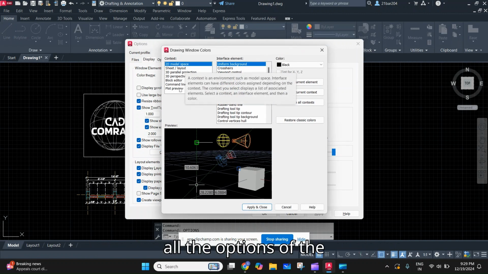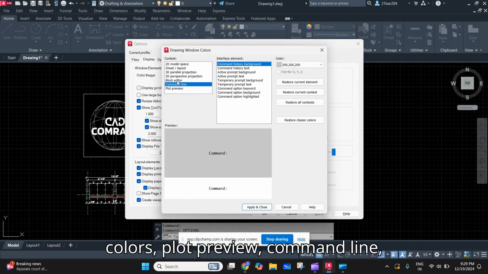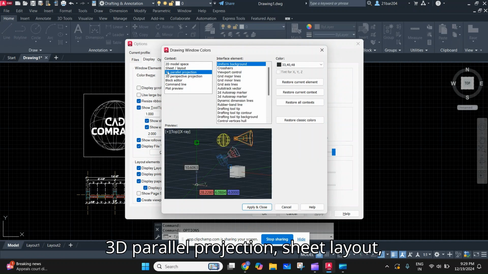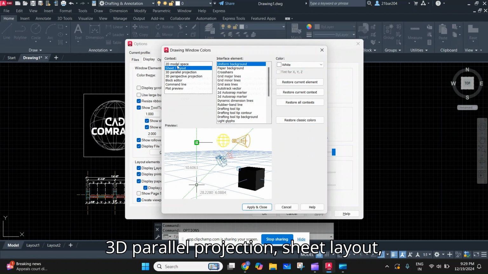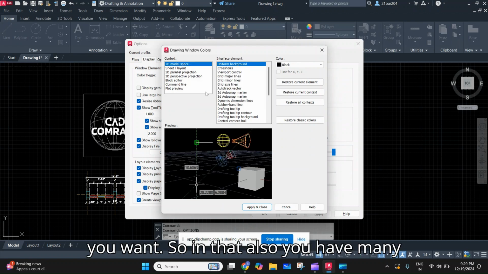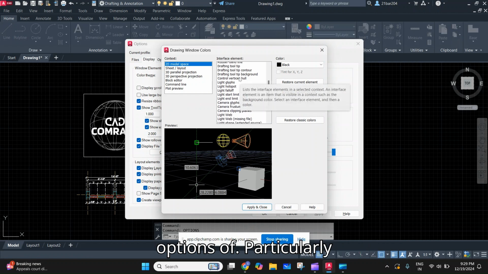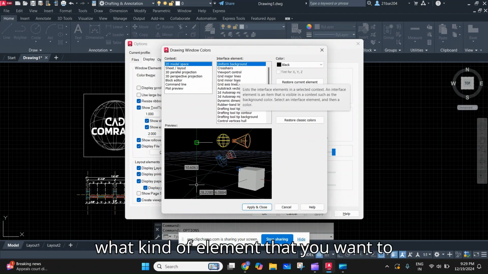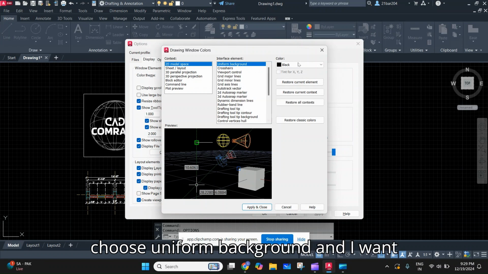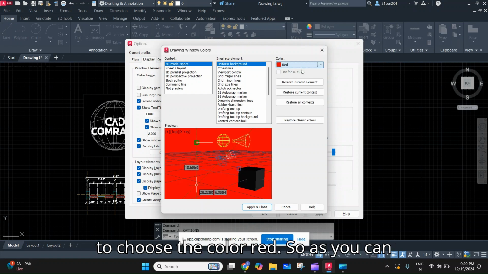You have all the options of the colors: plot preview, command line, block editor, 3D perspective, 3D parallel projection, sheet layout, 2D model. You can change any color that you want. So in that also you have many options of particularly what kind of element you want to change the color for. So here I will choose uniform background and I want to choose the color red.